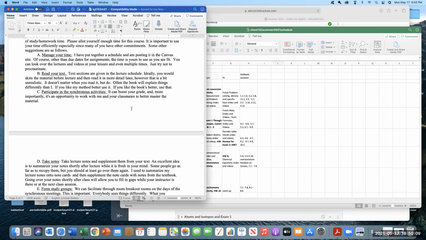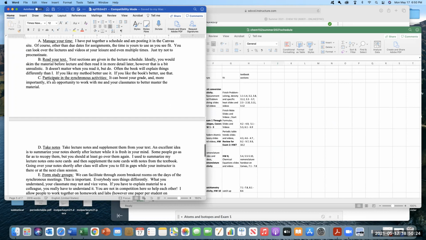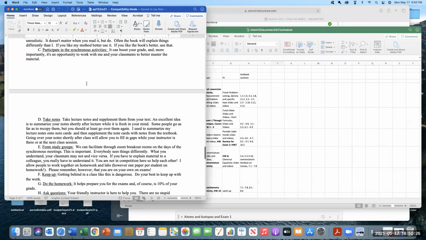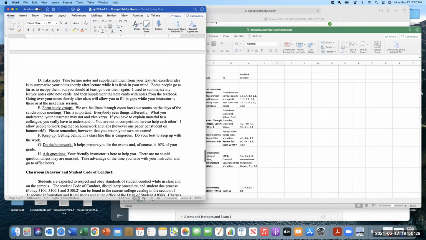It'll reinforce the material. Sometimes you might find that you like the way the textbook explains it better than the way I explain it. That's wonderful. I don't care. The textbook, the explanation, if you like it better, that's fine. All right. Participate in the synchronous activities, of course. Taking notes in addition to the notes I'm giving you, great idea.